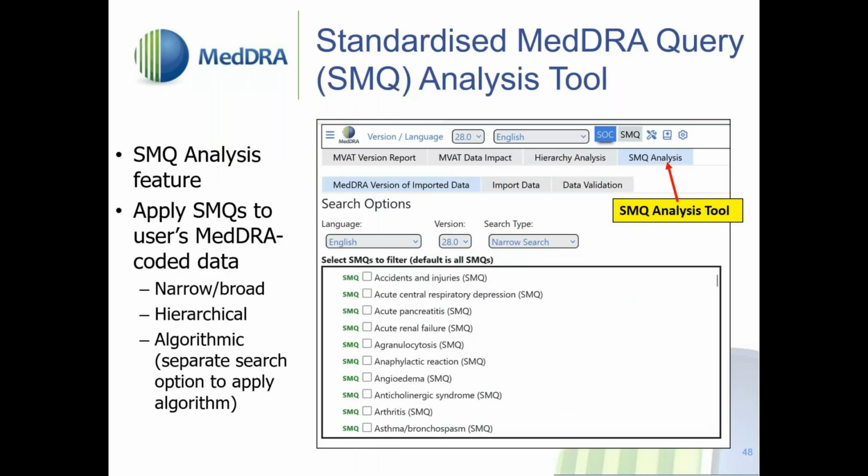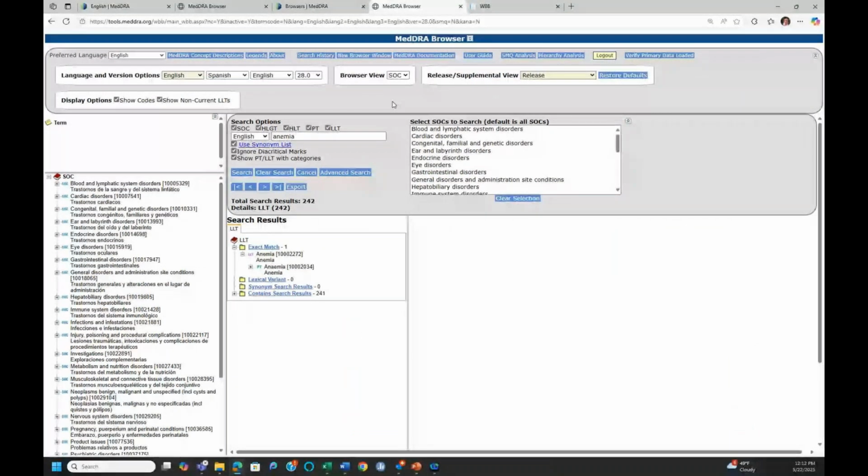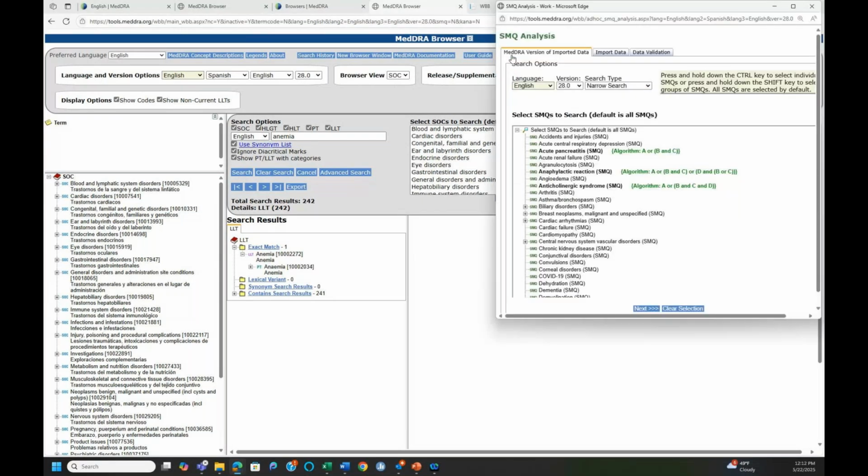Now, here's the fun part. I'm going to run this SMQ. And because it's the same thing, whether we run it in the new browser or the legacy browser, both browsers have the tool. I'm going to run it in the new browser. But just to show you where the tool is in the legacy browser. When you access the legacy browser, across the top, you have this huge banner for your settings and for your tools. And here on the right-hand side of the banner, you're going to see the tools that we have. There's your SMQ analysis tool. And right next to it is your hierarchy analysis tool.